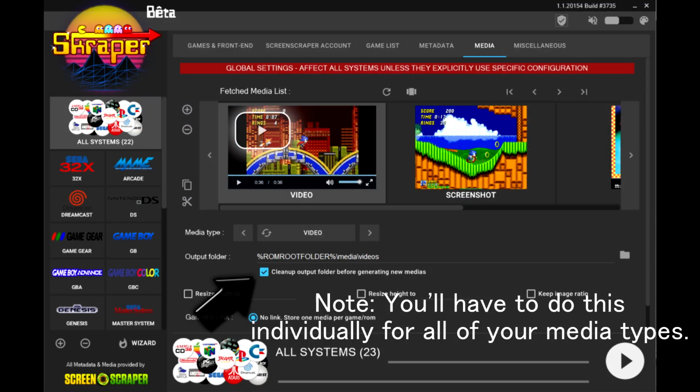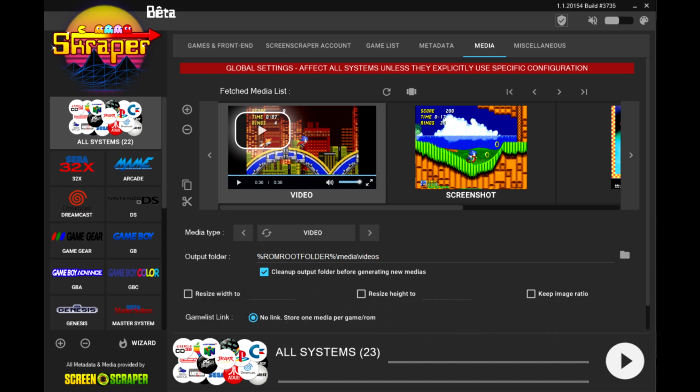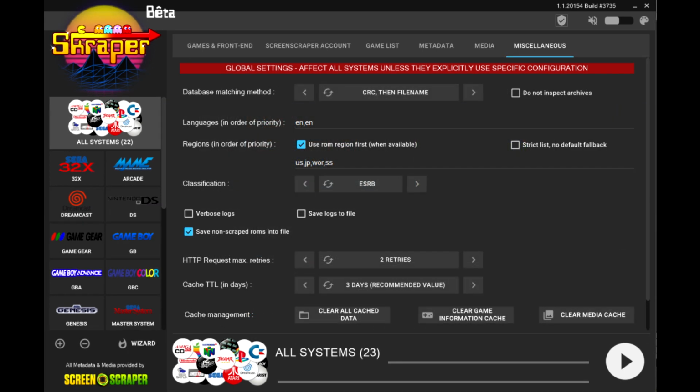I'm also going to select Cleanup Output folder before generating new medias for all 4 media items. That way if I add a game later and need to run another scrape, it'll clean up or skip files I already have. Finally, let's check the Miscellaneous tab.